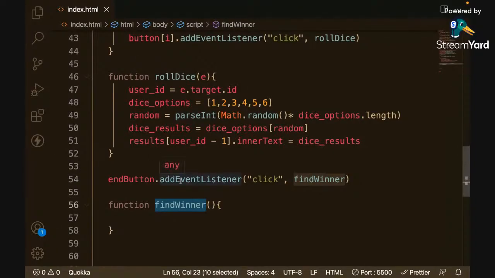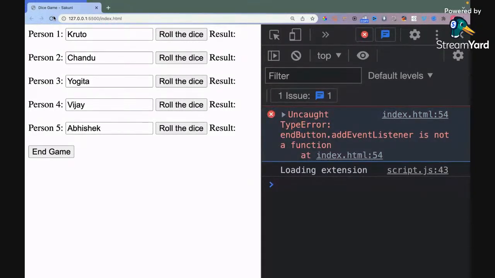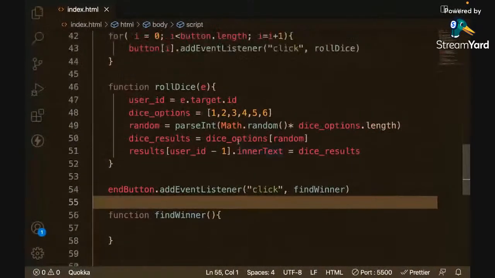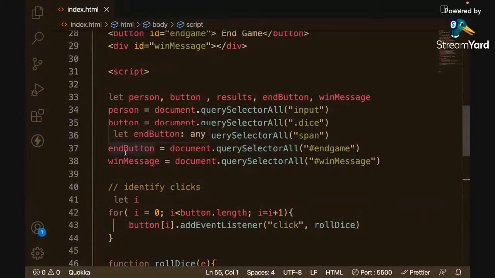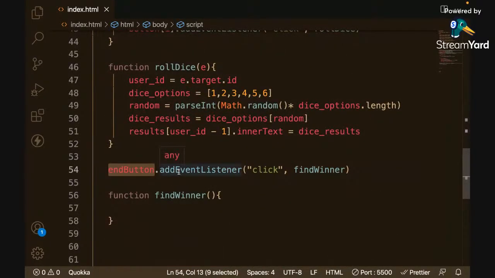Add event listener. I guess this is correct. I think this error would be from a second ago, maybe. Let me reload this. No, it is still there. End button is end button. Let me see the spelling. End button. Add event listener click find winner. I guess correct. Let's continue.